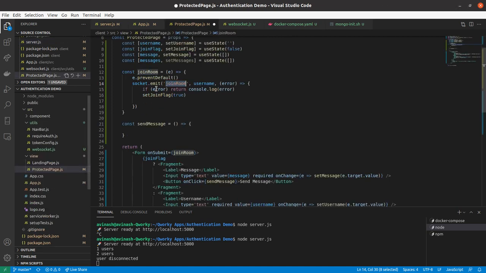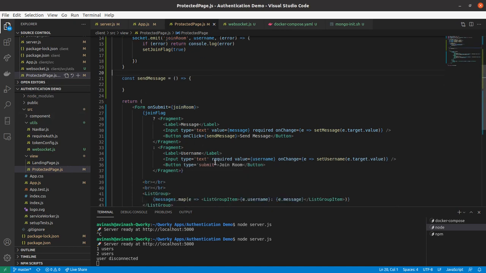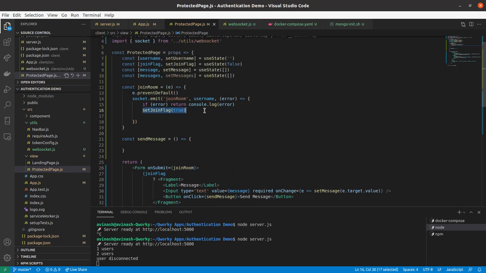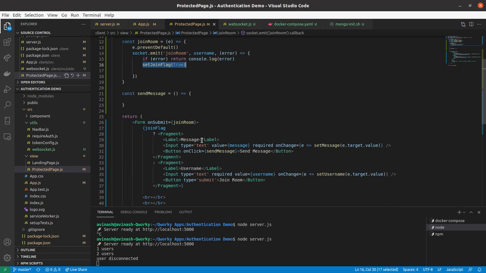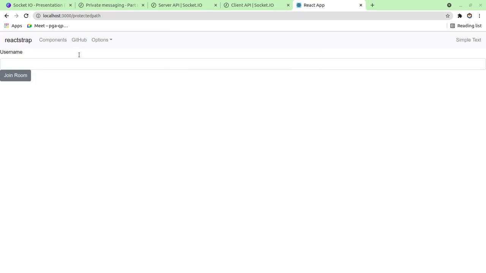So from the front end, right now, you can join the room. If we go there, I'll just run through the code quickly of what I did as well. I added this join flag just so that once I've joined the room, I will show the message options instead of the username and join room option. So it's just a small code thing. Right now, if I write test user, and I submit that.